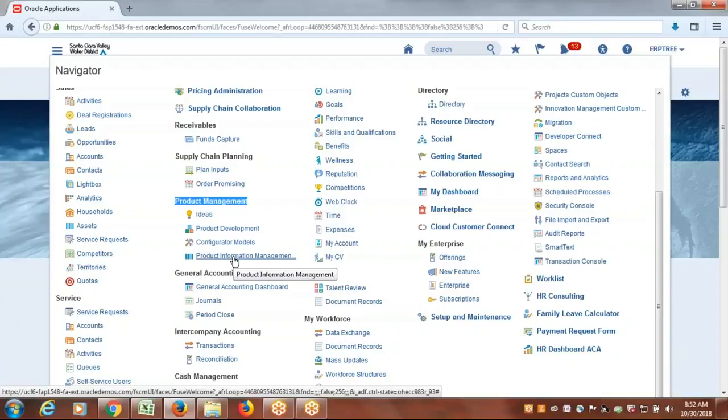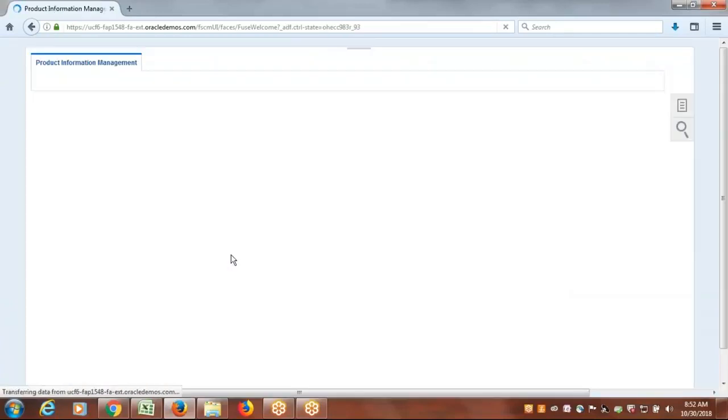What are the other roles we have? We'll see before we get into the transaction part. Okay, fine. So go to product management. Within the product management, we have a task called product information management, PIM. Click on this task.